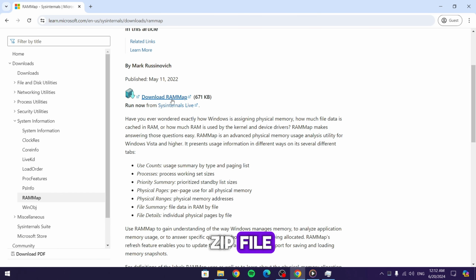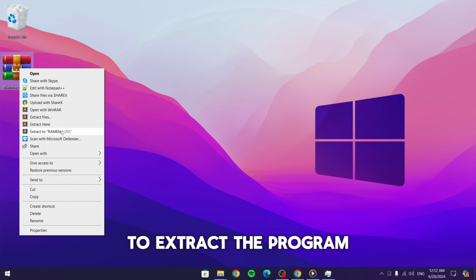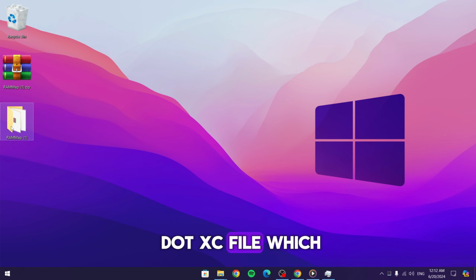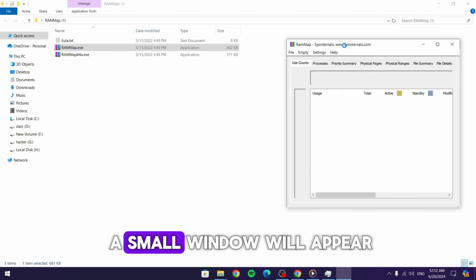Right-click on the zip file and choose Extract All or Extract Files to extract the program. Locate the rammap.exe file, which is around 662 KB in size. Right-click on rammap.exe and select Run as Administrator. Agree to the terms. A small window will appear.